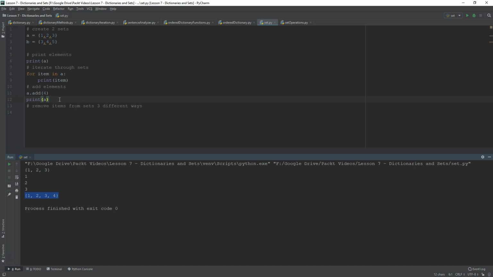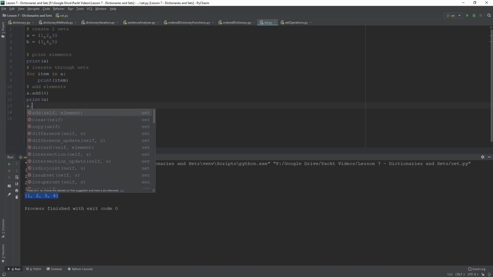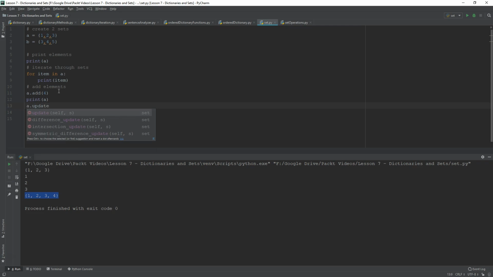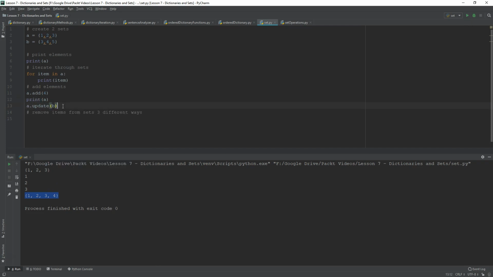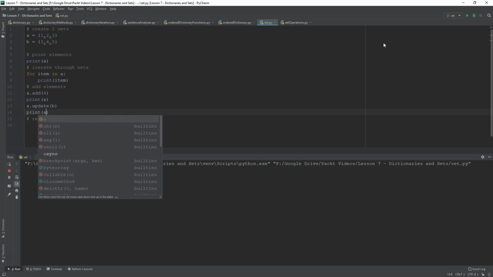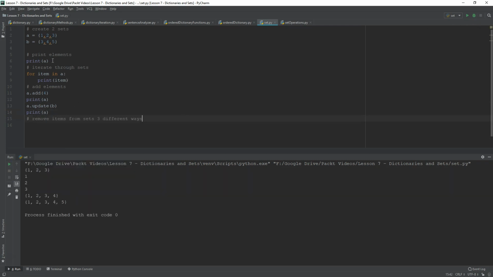You can also update a set. If we did a.update, and as it says, it updates itself with a set. So if we updated it with B, and then printed A again, we would have a larger set. You notice that B had 3, 4, and 5, and A had 1, 2, 3, 4. Only 5 was added because every element has to be unique, and the elements that are not unique are just ignored.